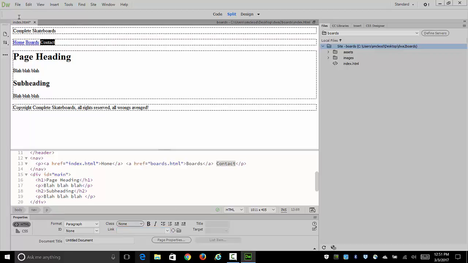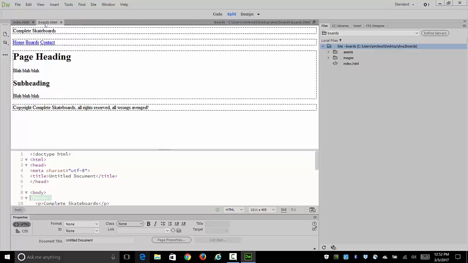Go to the next one, contact. Likewise, go into the link area and just type contact.html. I want to be careful that you didn't misspell those. All right, so you can see the appearance in design view shows that those are in fact links. And one more time, you can see they're both there, identical in content.